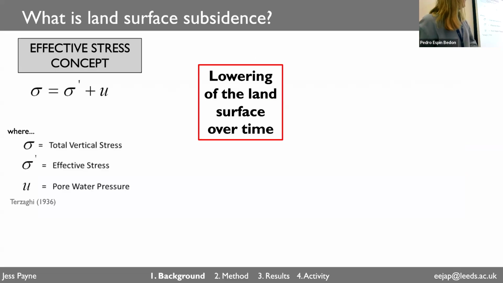More detail, how does this work? So we think of this effective stress concept, which is a simple equation from 1936. There are more complicated versions of this, but to think about this quite simply, we can consider water pressure. That's the pressure caused by fresh water within the aquifer's sediments, plus the effective stress. So the stress caused by the sedimentary grains within the aquifer.